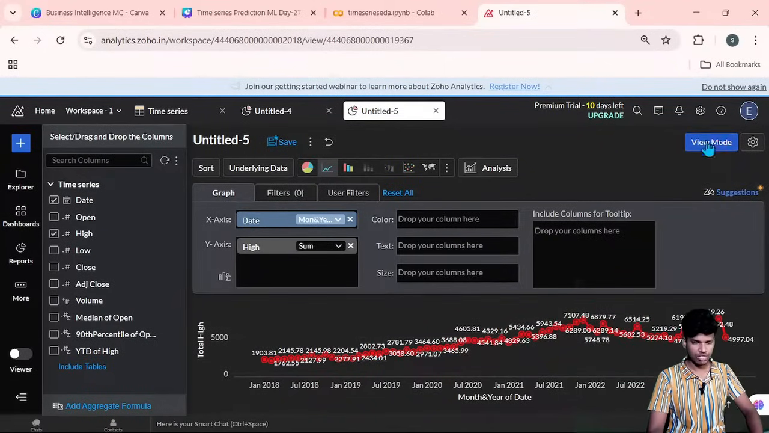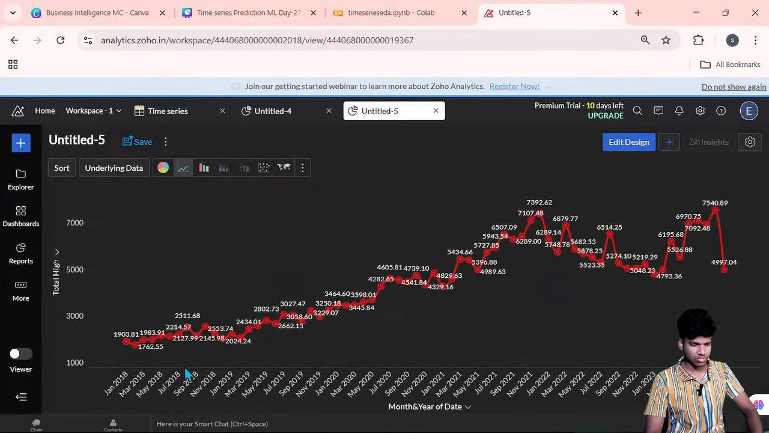Once I go with the view mode, starting with Jan, March, May, July, September. So I think it's showing every 2 months, like January, February, March, April, May, June, July. So every 1 month will be skipped. My January value is then followed by March, the February will be skipped, and so every year 1 month will be skipped. The value will be represented here.